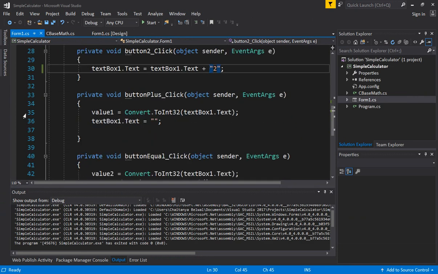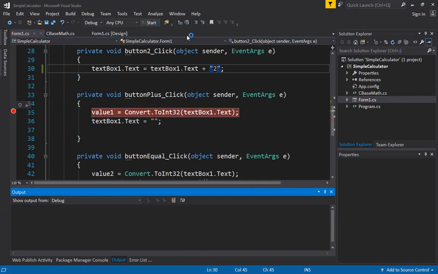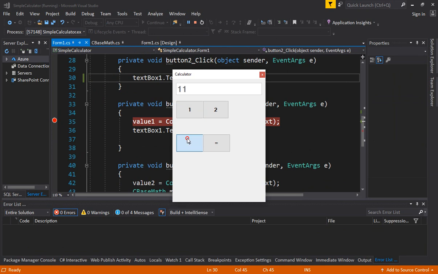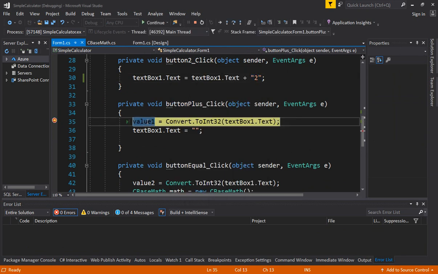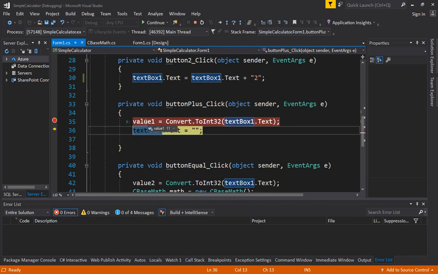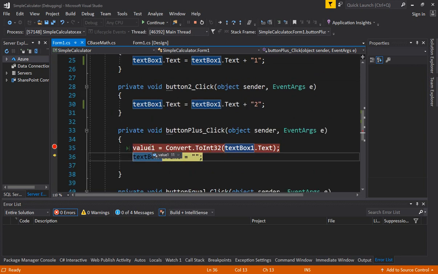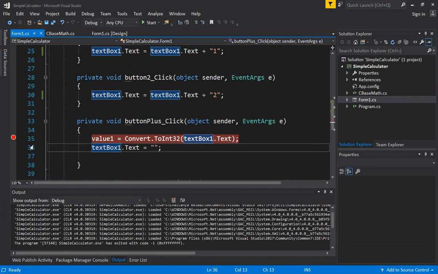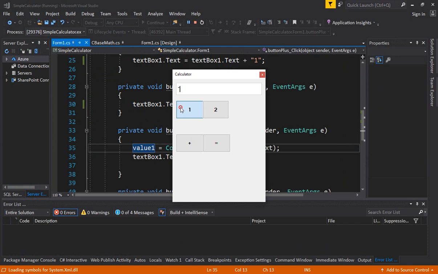Let's add a breakpoint here, and when we press start, press 1 1 and then go plus, we enter into a breakpoint. Obviously right now value 1 is 0 because this line has not been executed. Now let's go to the next line. Value 1 becomes 11. Previously, if we don't have this line, value 1 will be 1. That's the only value it can have. Alright, let's remove this breakpoint here, and now let's run this. This is 11 plus 2 is equal to 13.